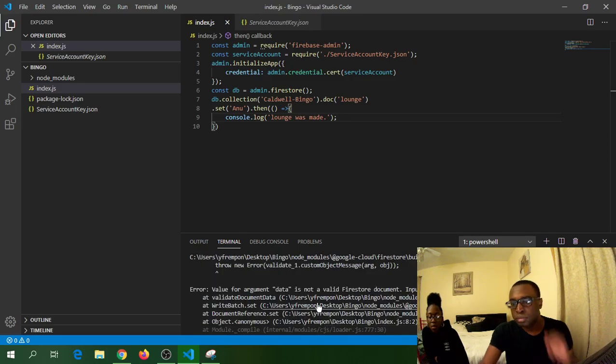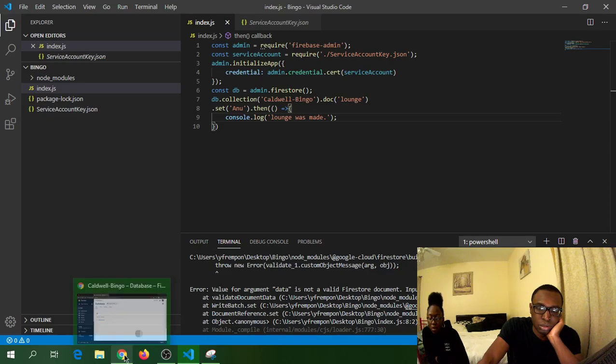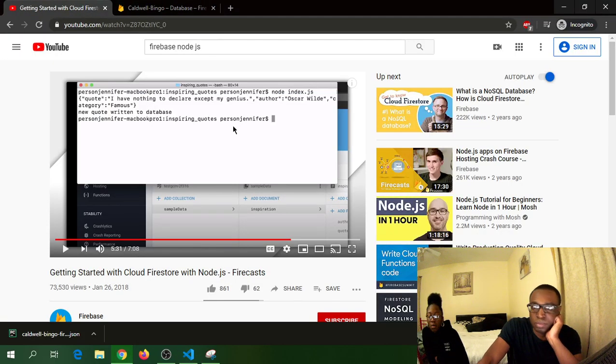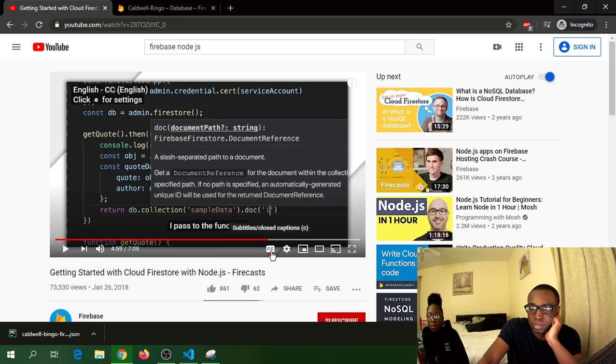The argument data is not a valid Firebase document. DB sample doc inspiration. Let's set quote data. Then, did I not copy anything? Let's see what she did.